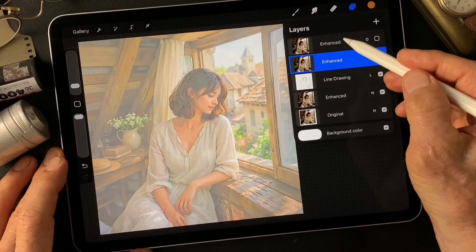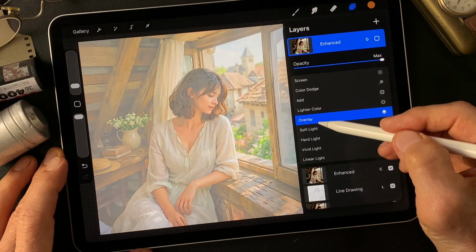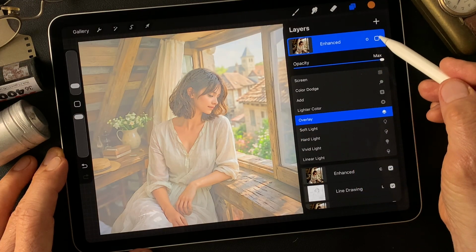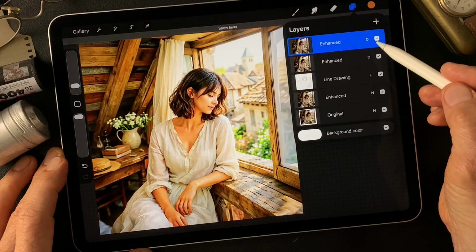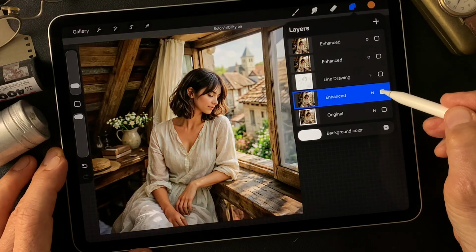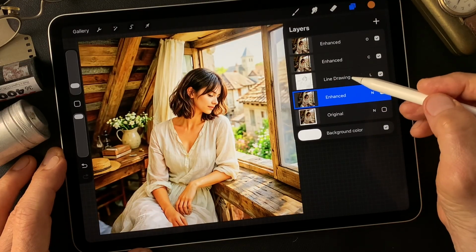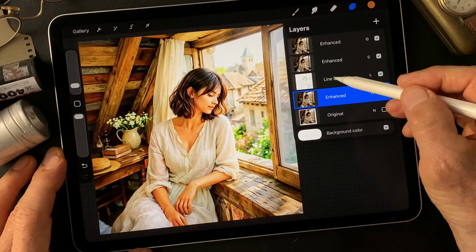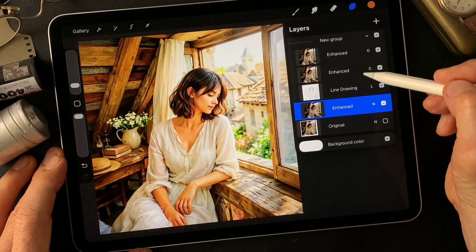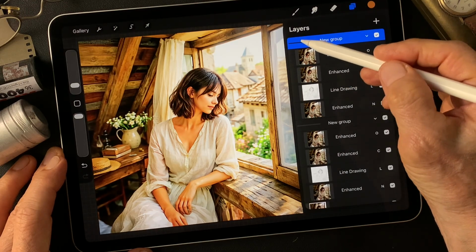Okay, same layer, duplicate again. Now change blend mode to overlay, max opacity. Add over this image. Then I got this. Nice. Okay. From this to this. Lighten up. Okay, I'm gonna fix this image as a one layer better image. Make group, 4 layers. Then duplicate this group. Then flatten this group image.